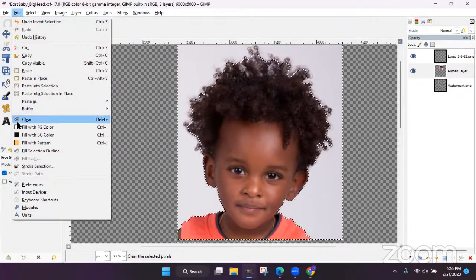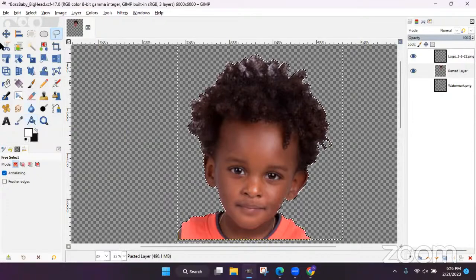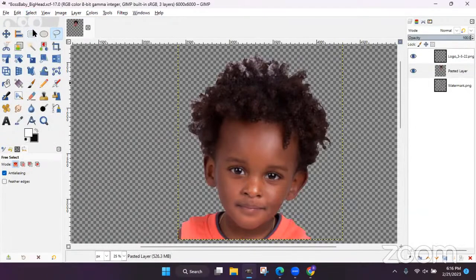So then we're going to go to Edit, Clear, or you can just do Delete on your keyboard. And that's going to remove the background. Then to turn off the selection, because we don't want to keep manipulating it, we're going to go to Select None. So we did Select Invert to invert the selection to the background. Then we did Edit Clear to remove the background. And then we went to Select None to turn off the selection.